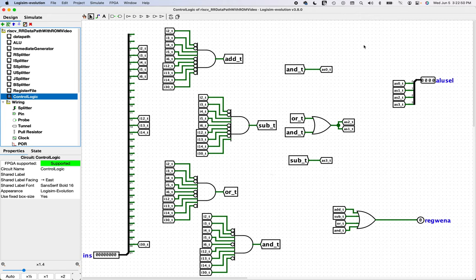And so instead of using logic gates here, I want to use a ROM component. I'm going to delete all of these logic gates, and I'm going to leave my inputs and outputs here because we're going to need those.